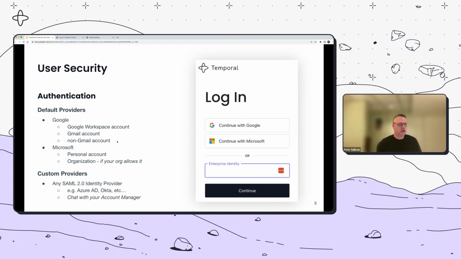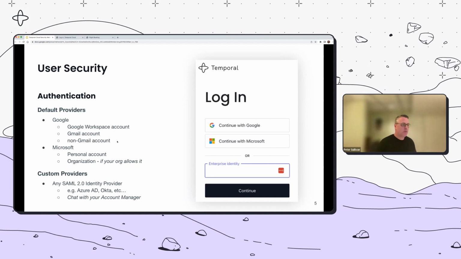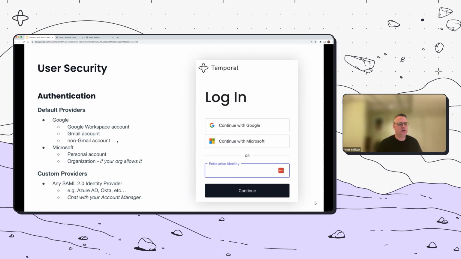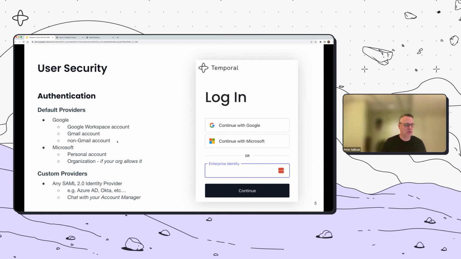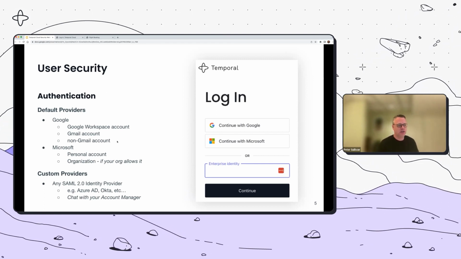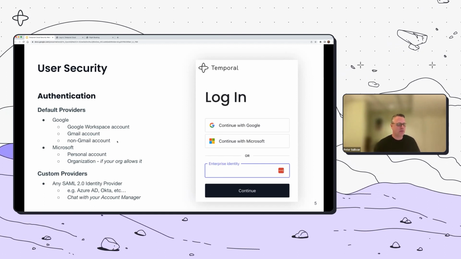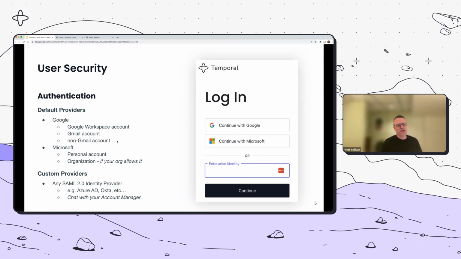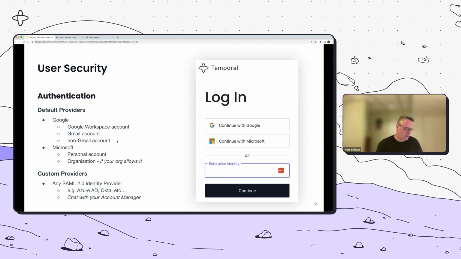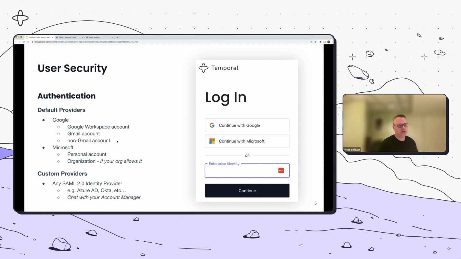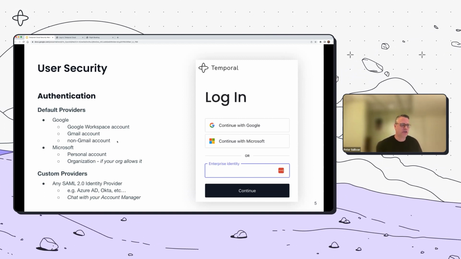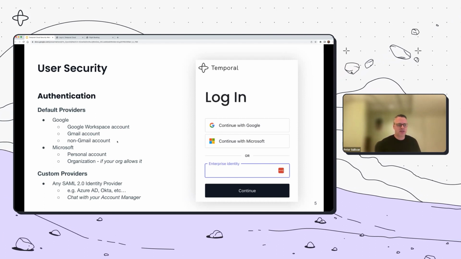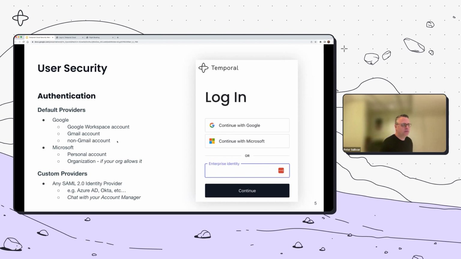If neither of those are appropriate for you, you can also work with your account team at Temporal to configure any SSO provider based on SAML 2.0. This could be your Azure, private Azure AD or Okta or some other solution. This is something that has to be enabled for you within your account and does have additional cost in relation to your bill. So just chat with your account team, but certainly the solution itself supports any SAML 2.0 provider for you to log in with.